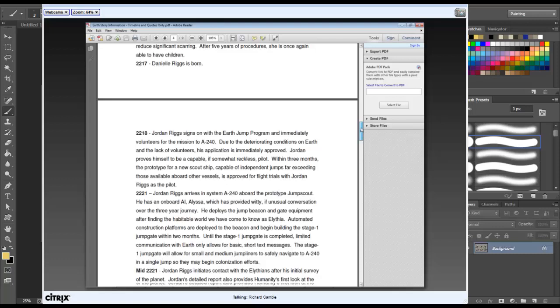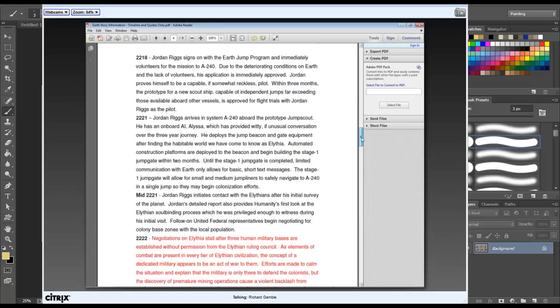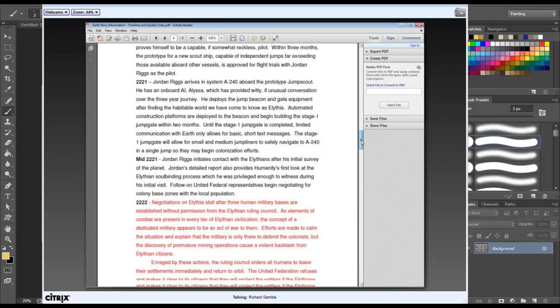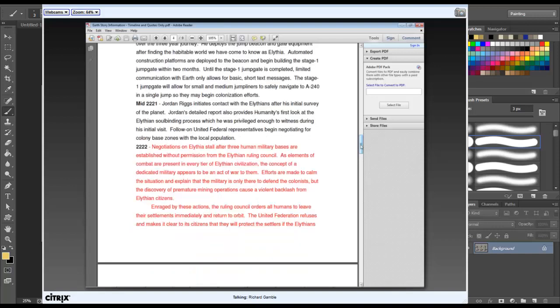Well, it's still in red, so I'm working on it, but essentially the highlights are that we're making progress establishing zones that we can go and settle based on negotiations with the Aletheian people. And somewhere along the line, somebody steps over the line, they start setting up mining efforts and military bases and stuff like that, which from the Aletheians' point of view, wasn't part of the deal.